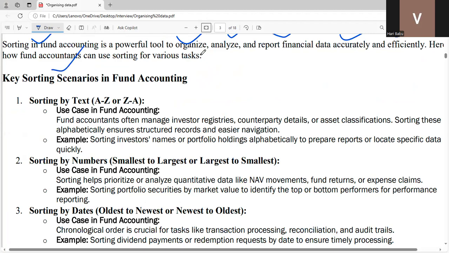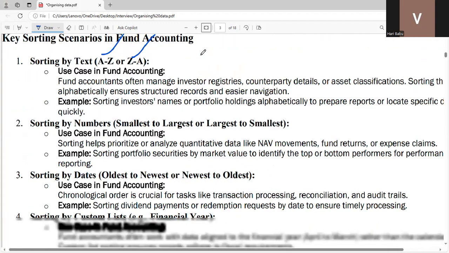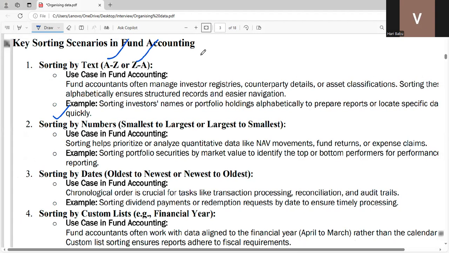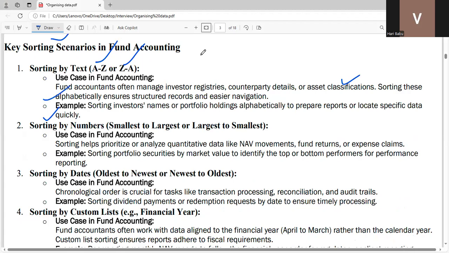Key sorting. They may go for A to Z sorting, or Z to A sorting. By text, you can start with text or start by numbers. Starting with text means, for example, a fund accountant often manages investor registers, portfolio details, and asset classification. Sorting this alphabetically ensures structure, record keeping, and easier navigation.